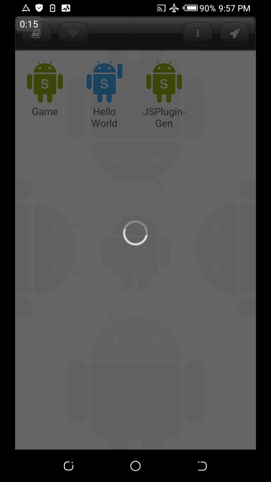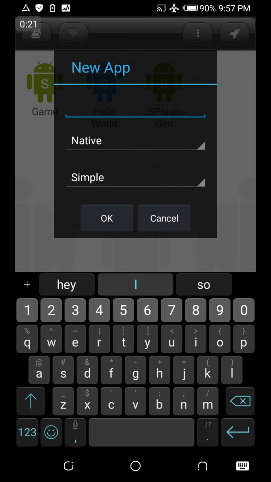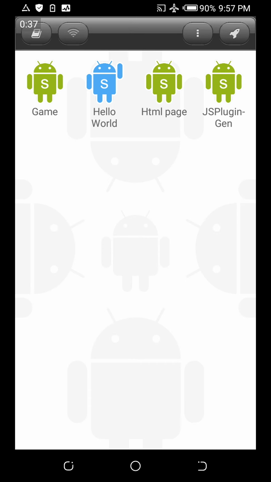So open Droidscript, and in Droidscript, you can click these three icons. Click on new. Give it a name, any name. In my case, we'll call it HTML page. Our native is HTML, and then on simple just leave it like that. Then you can click OK. Then our HTML is right here.